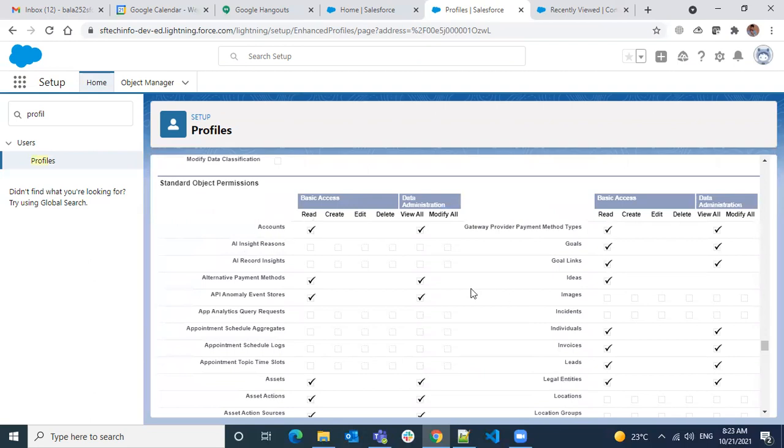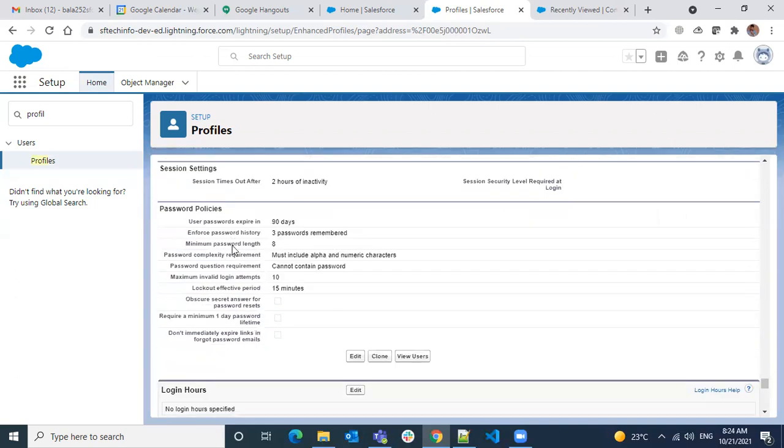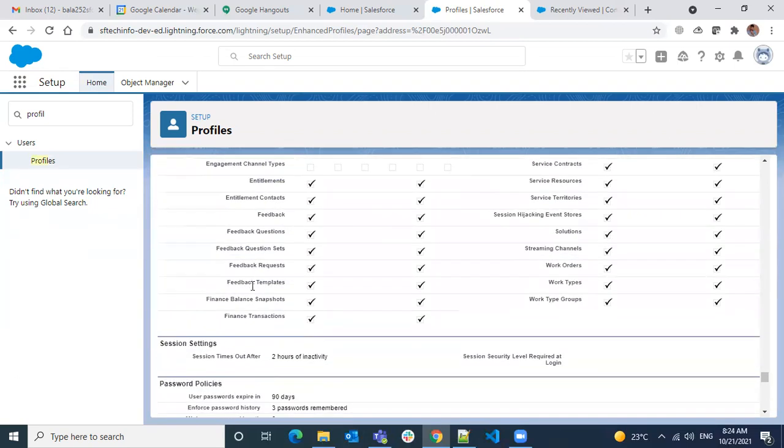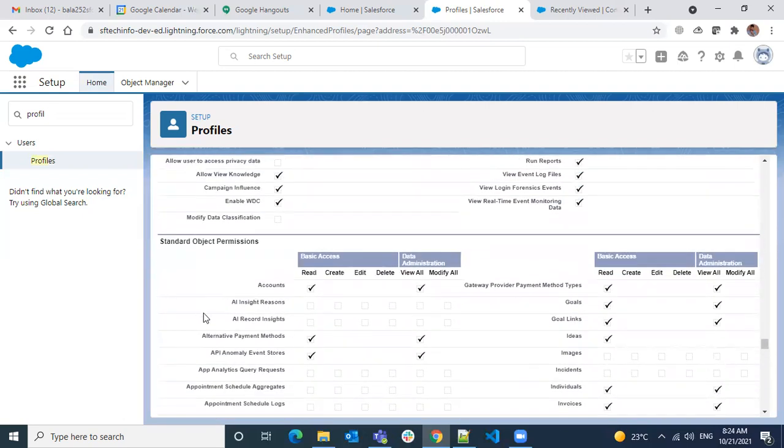But this is a high level of what control we can have in Salesforce. And the objects, if you take an object, there will be 6 levels of permissions you can give to the objects. It could be standard or custom objects. There will be two sections, standard object permissions and custom object permissions. We don't have any custom objects as of now. That's why we don't see that section. Otherwise, you will see one more section there.